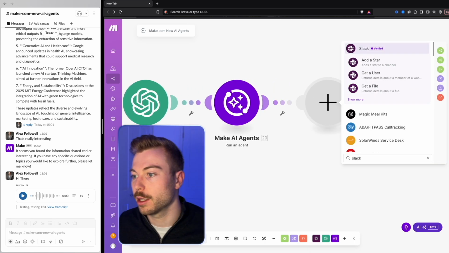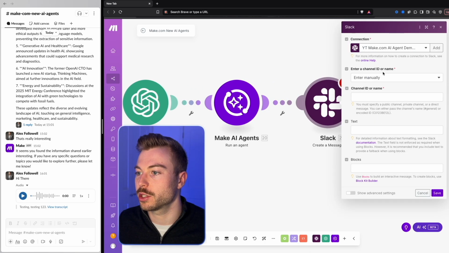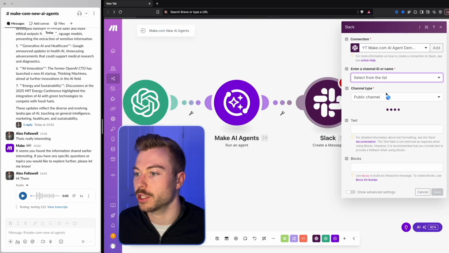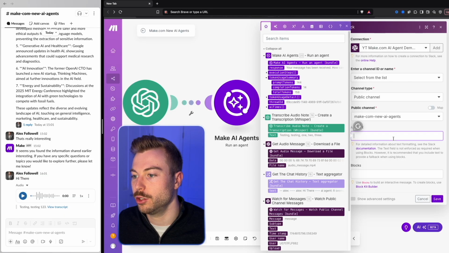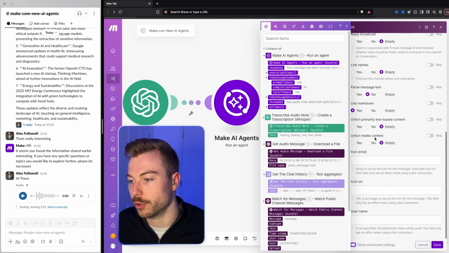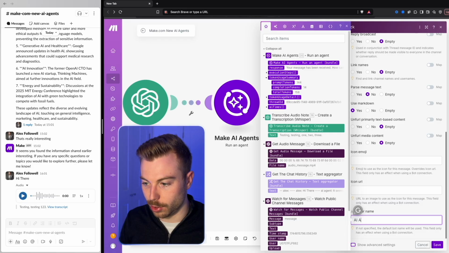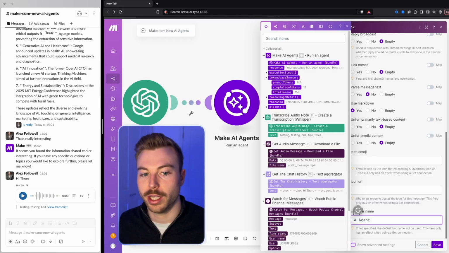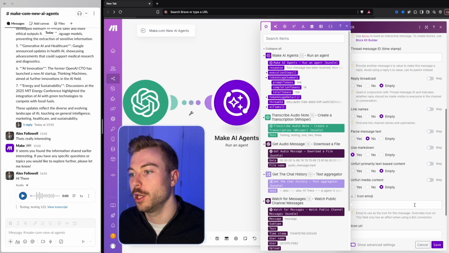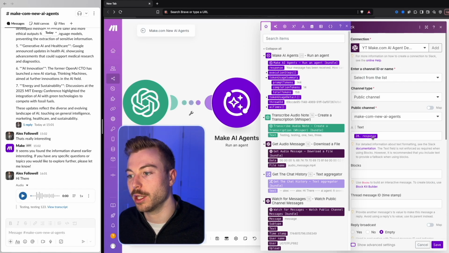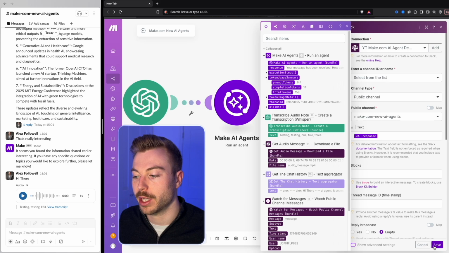We'll do Slack. We're going to do create a message. We're going to select from lists. So that specific public channel that we had, which is going to be our make.com AI agents. We're going to be able to put across the response. So that's going to send it back in our chat on the left-hand side here. And then you can go through and add some other information. So for example, I could come down and do AI agent just so we know who that is. Again, you can go through and change the emojis, icons, all of that sort of stuff, so that you'll be able to use it. So now we'll get the response from that AI agent back into our chat.